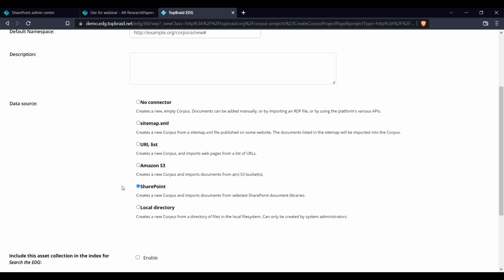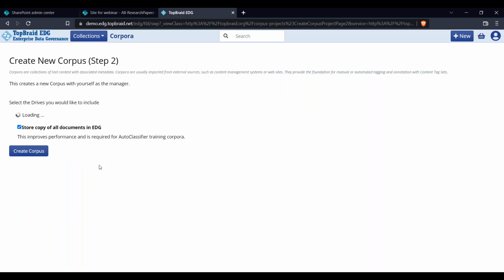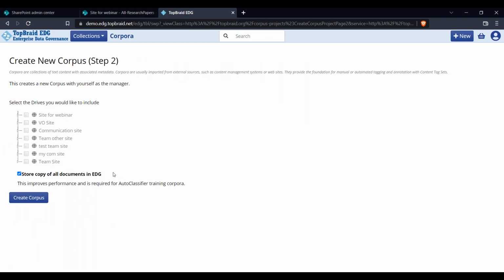We run into a lot of different things out in the wild. So often we would need to put in a special connector or adjust even these default connectors. But for today, the default SharePoint connector is going to work for me. And we'll click continue. And this will present me, kind of like the taxonomies did, with what did you want to pull in?